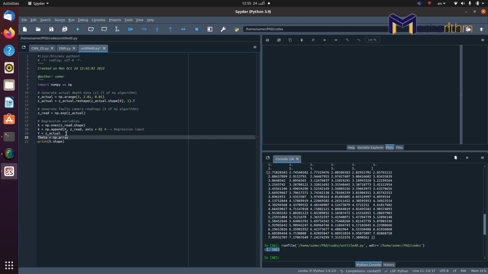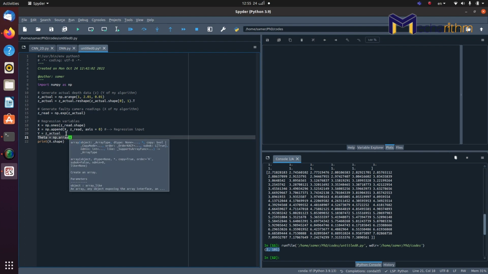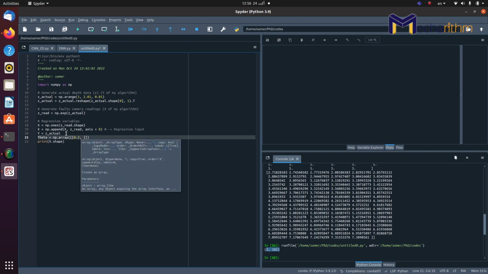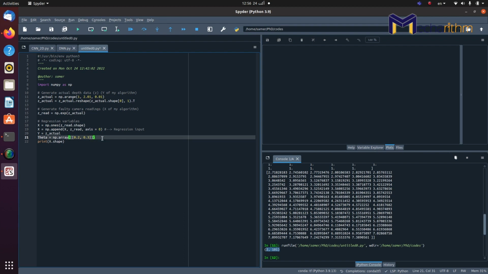np.array, which is a new array, and I'm going to type this array. So I need it to be of size 1 times 2, basically. So I'm going to type 0.2, for example. You can type whatever values you need here. I'm just going to use 0.2 and 0.3, which are totally random. And I'm going to call this the parameter vector.